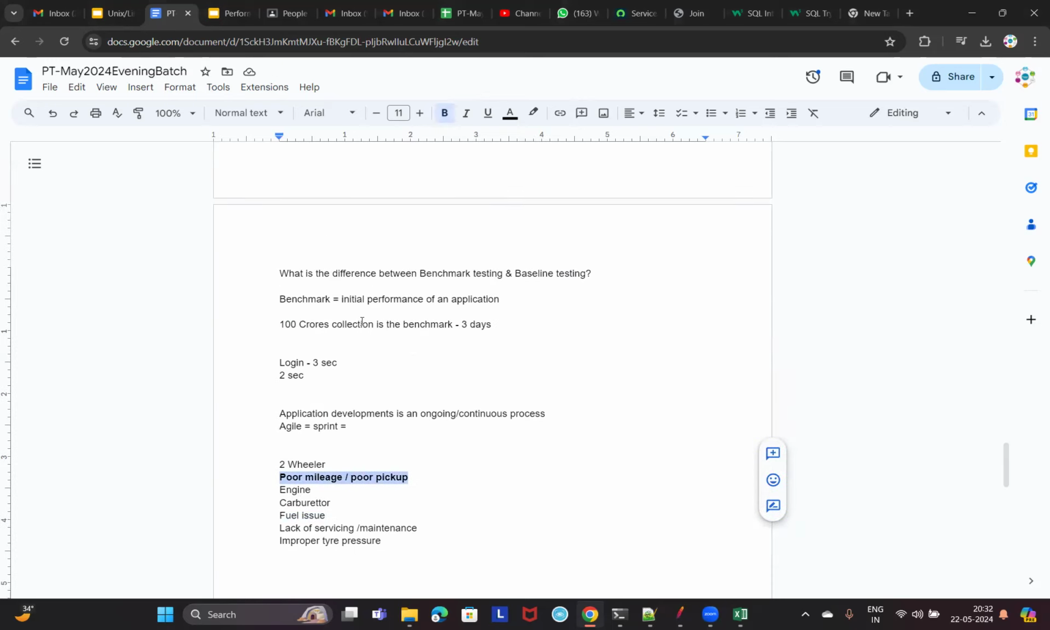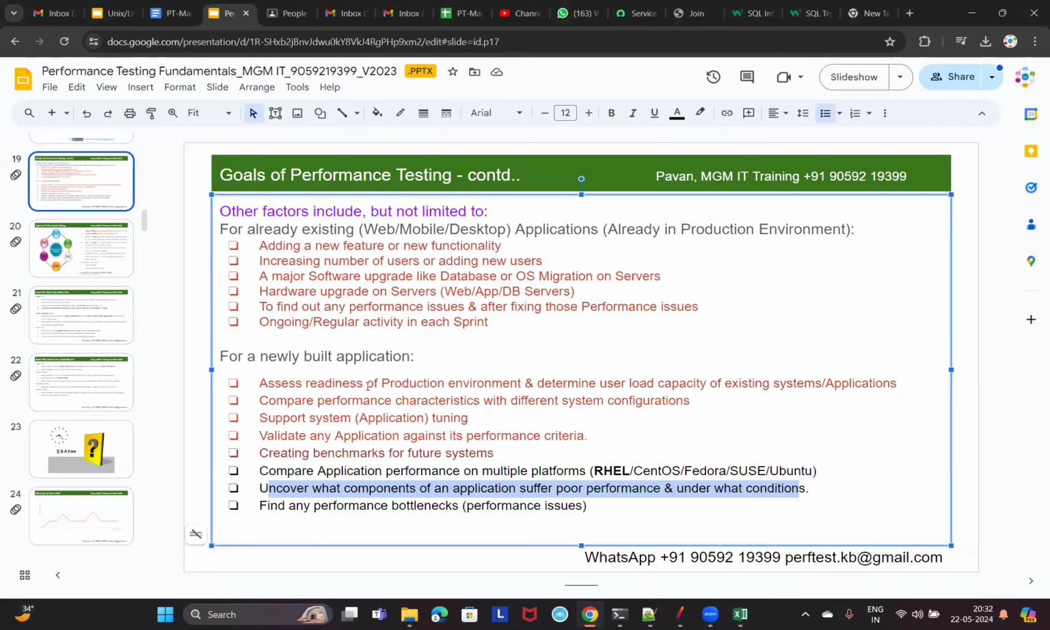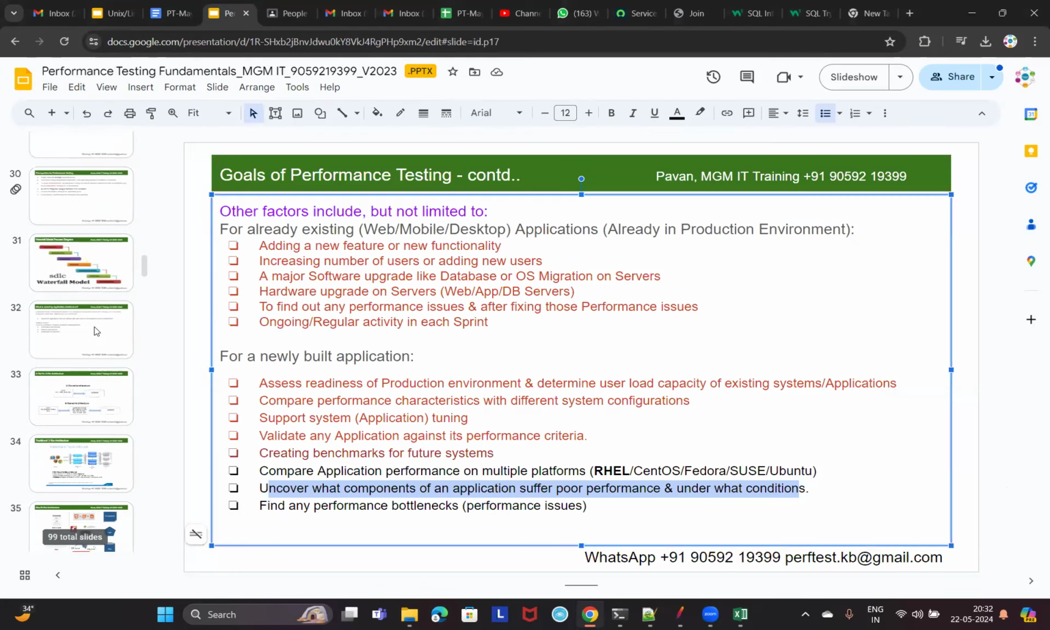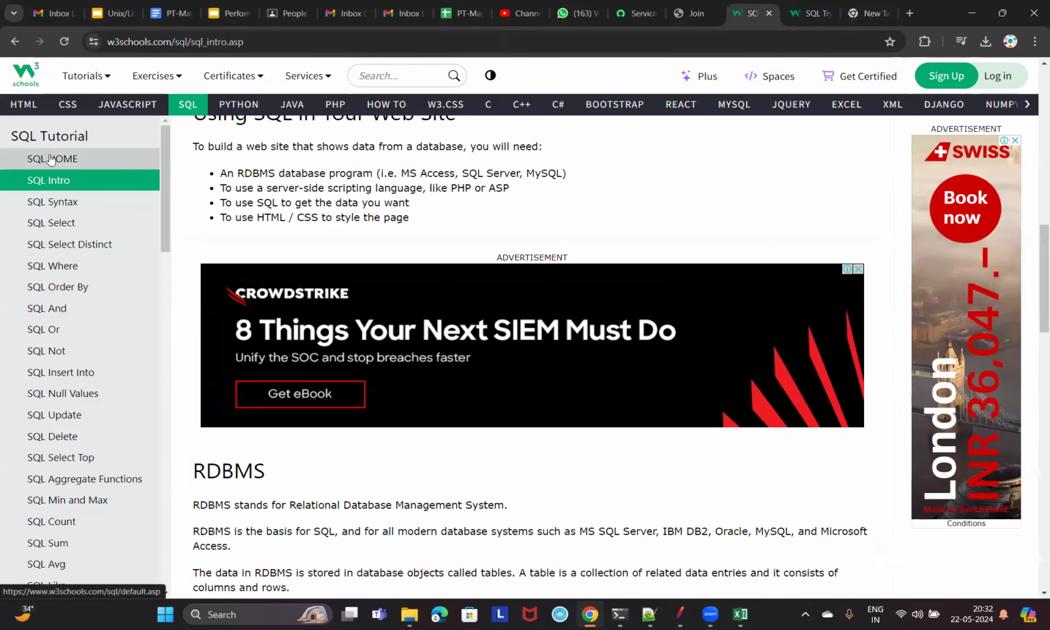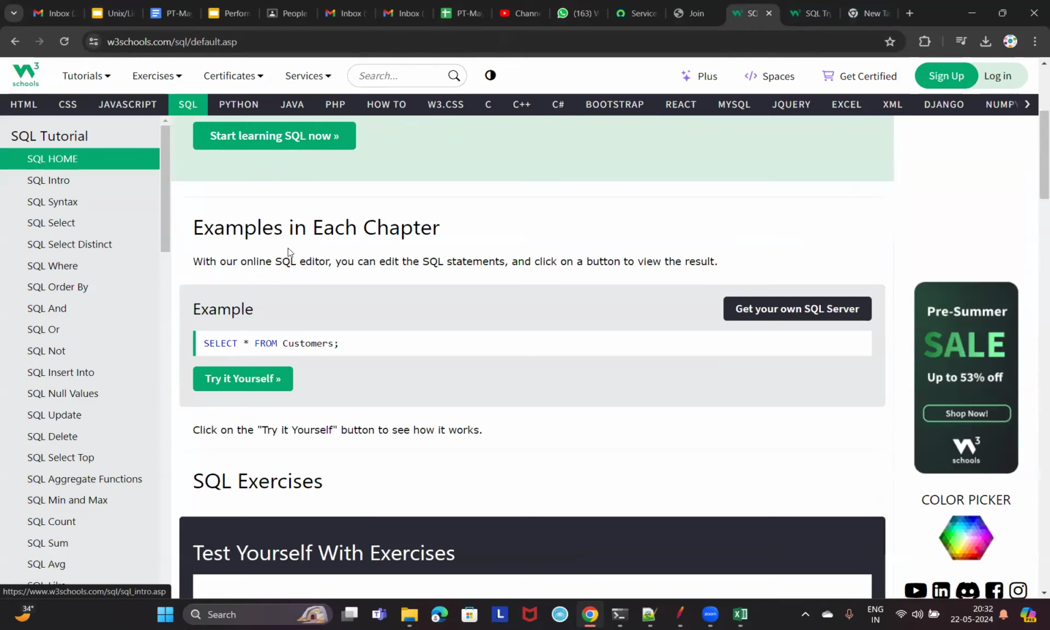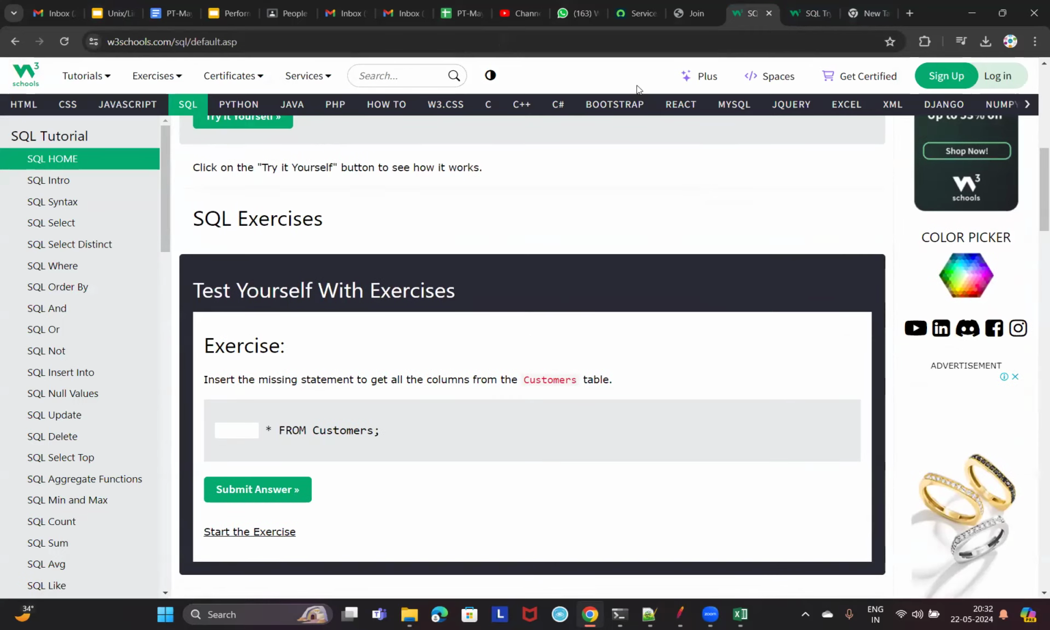In the same way for software applications also, if you are having some performance issues, there can be multiple reasons. The issue can be at the web server, or at the load balancer, or at the app server, or at the database server. It can be a query issue, a database issue. Maybe some queries are running slowly. We'll discuss what queries are later. I'll give a high level overview. Meanwhile, please start these SQL basics and try to understand as much as you can.